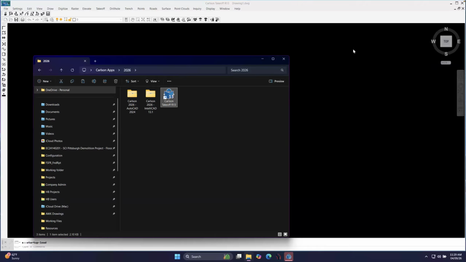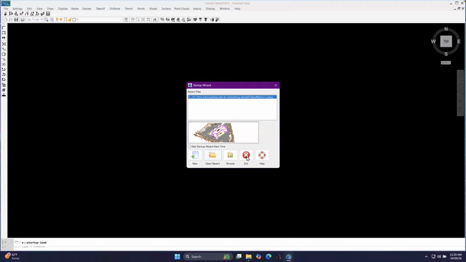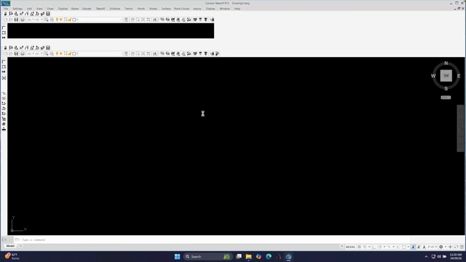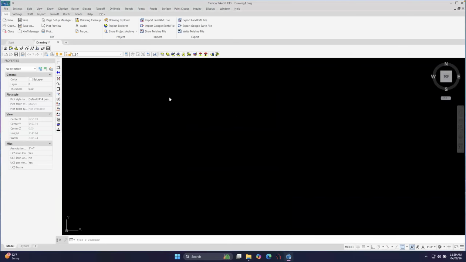So now yours probably came up like this, and I'm just going to hit the exit on that button, and I'll be in a new blank drawing. That's if you're using that R11.